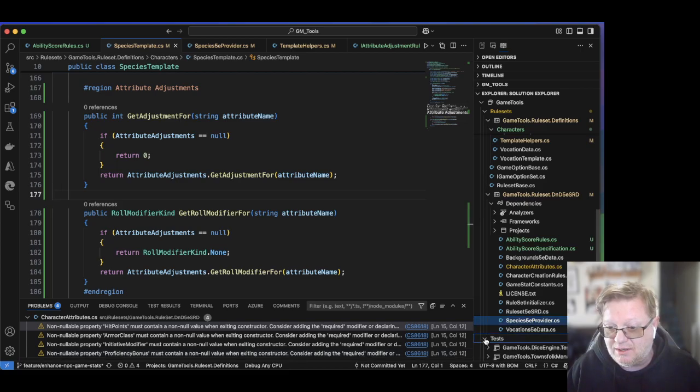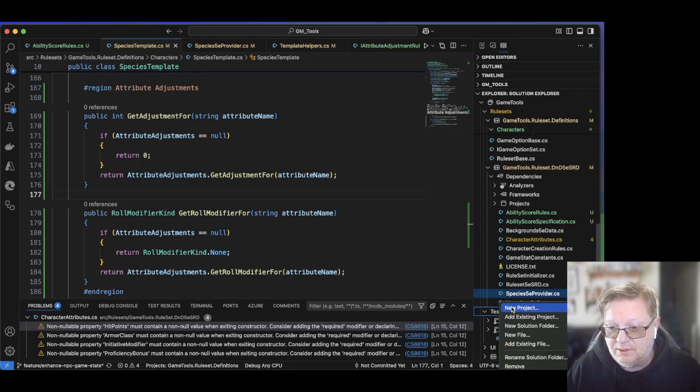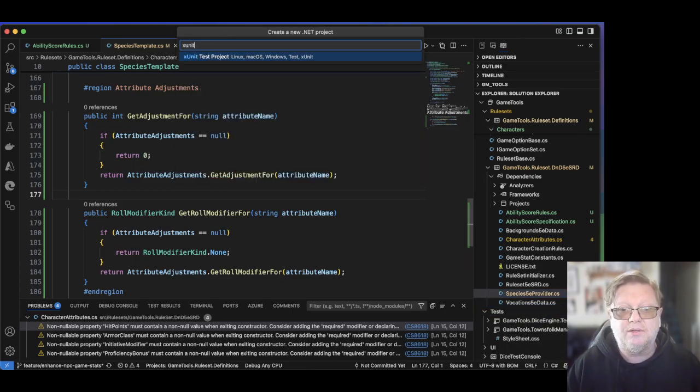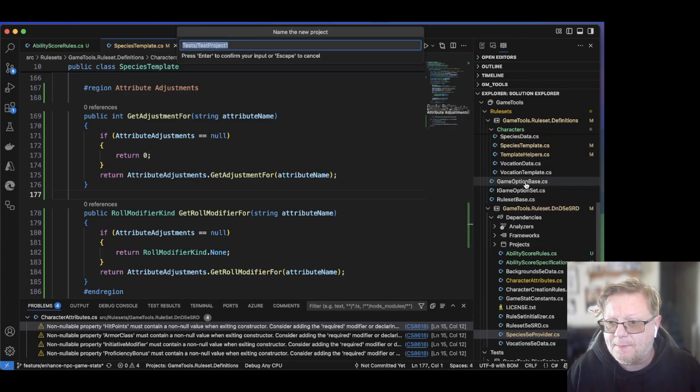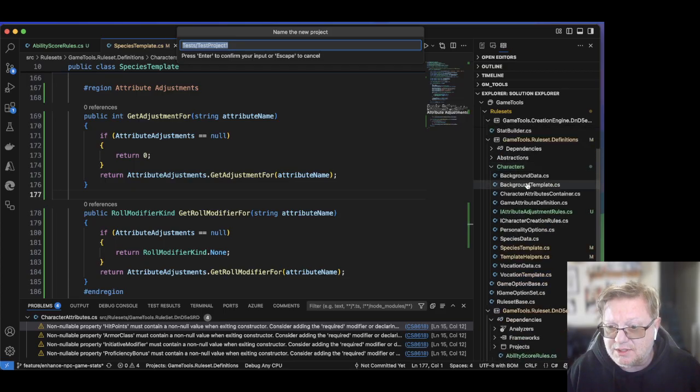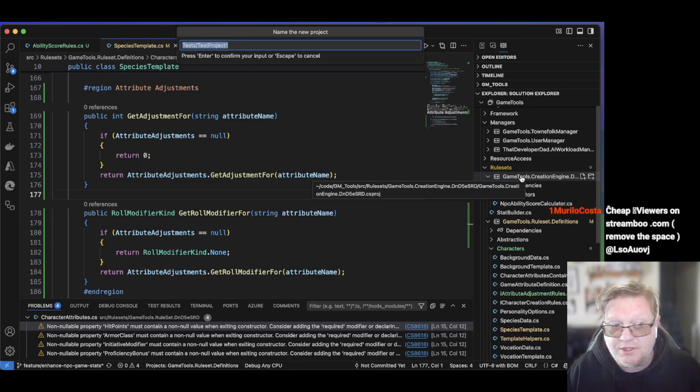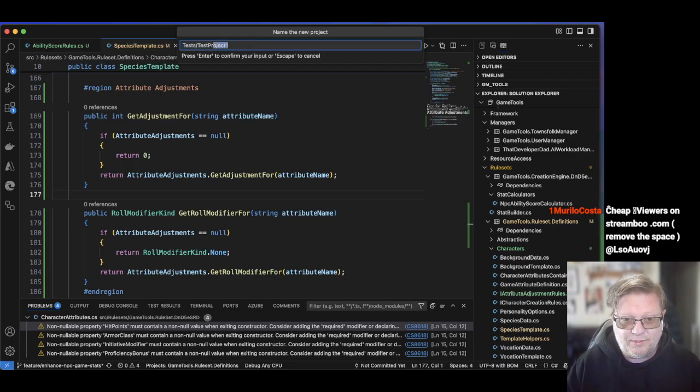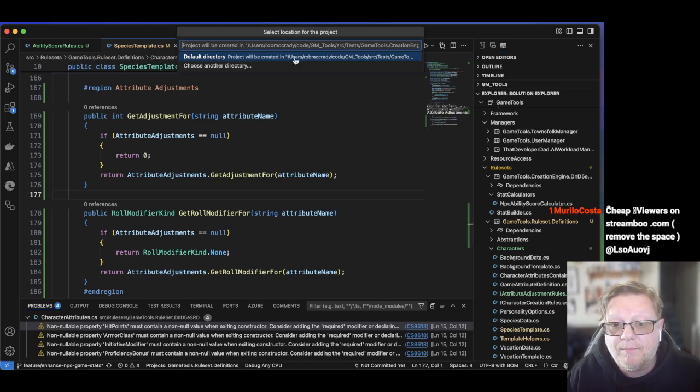And I think it's time for a new project. xUnit. Let's see here. Game tools, creation engine, 5e SRD tests. Game tools dot creation engine dot D and D 5E SRD dot tests. Boom. Yep. Put in the default, create the project.